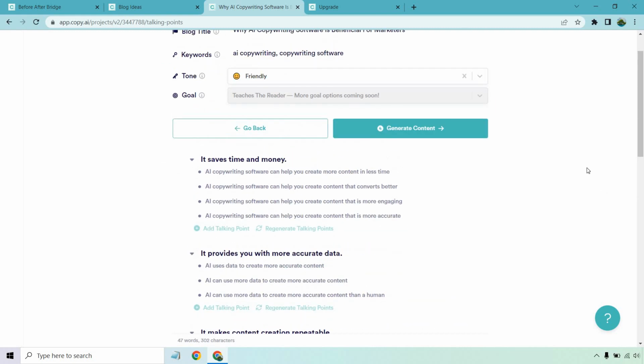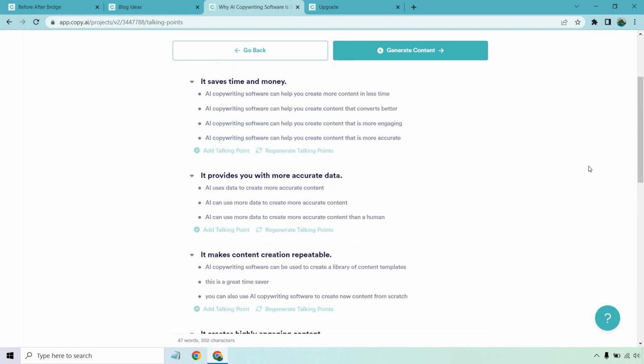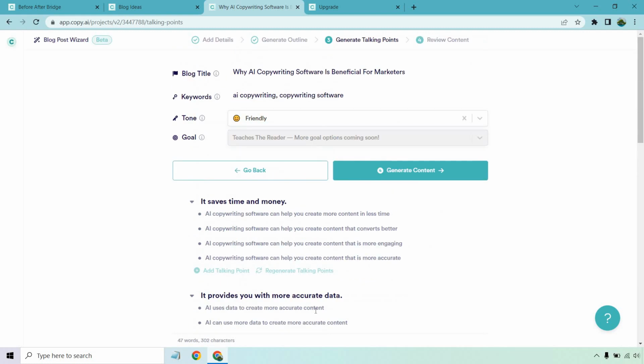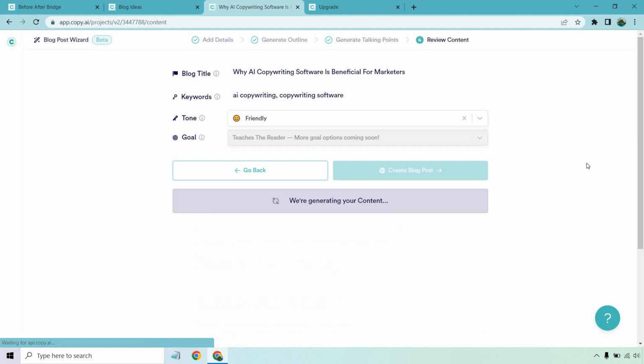And what I want to do from here, now that we have our outline, so far I've created a title, keywords, I've clicked on a few buttons in order to get a good outline for what we want to do. Now let's click on generate content and see what we get.